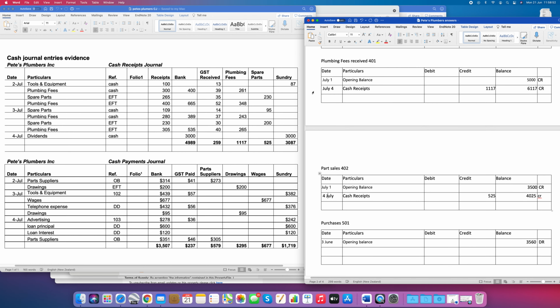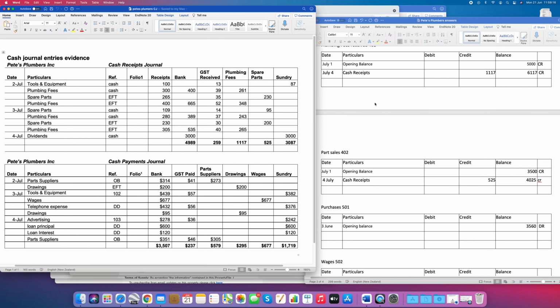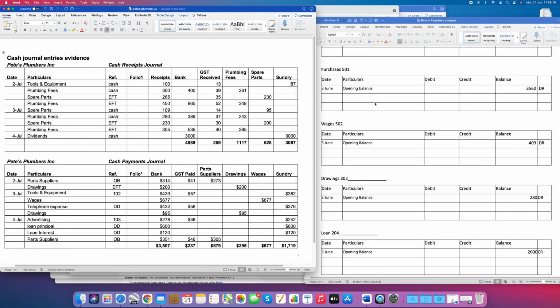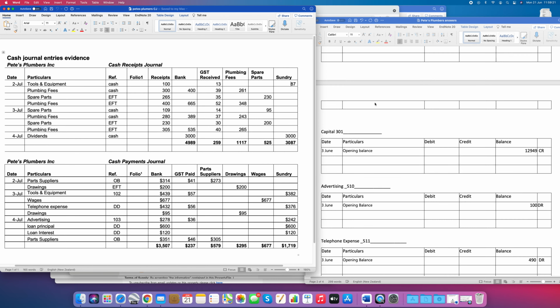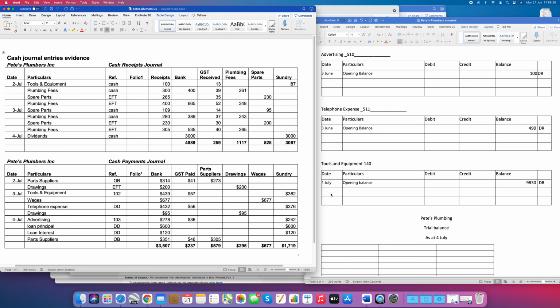Okay, now let's have a look at the cash receipts journal. We've done the bank, we've done GST received, we've done fees received, we've done spare parts. Now we've got the sundry column. We've got two entries here. We've got the $87 on tools and equipment, and we've got some dividends. So we need to go through and enter those in tools and equipment and dividends. I'm going to do the tools and equipment one, and I'll leave you to do the dividends when we finish the video. So go through your list. You will have been given a tools and equipment account, I'm pretty sure. If we go all the way down, yes we have. Here we go, the last one is tools and equipment.